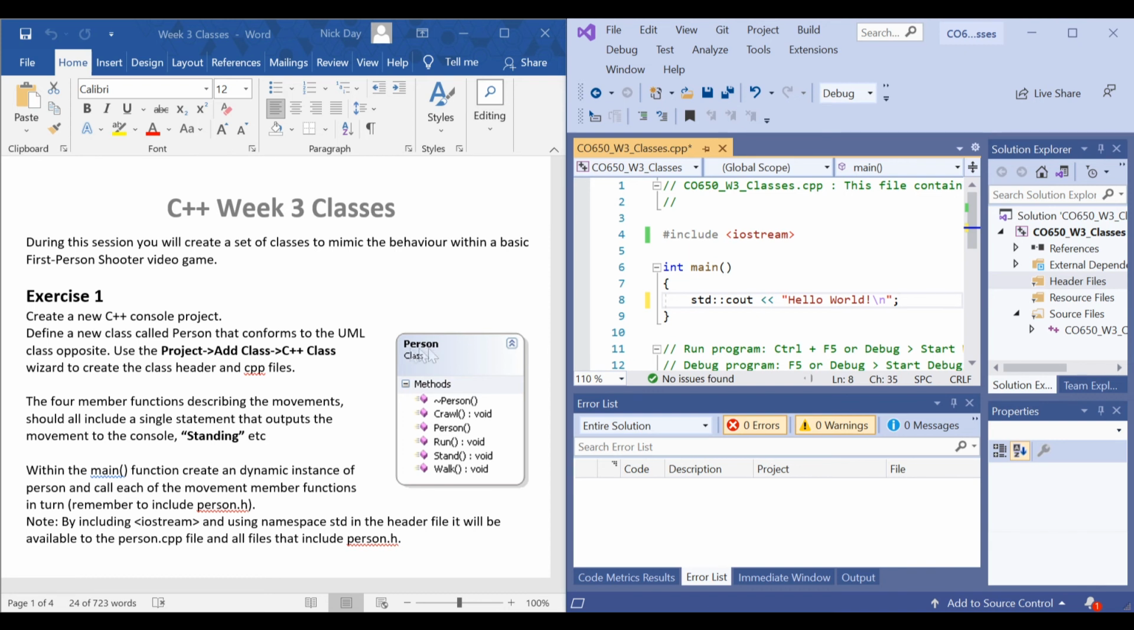Okay, so notice it's got the class name at the top, and then we're also given the member functions. But interestingly, notice we've not been given any data members. Perhaps we have to add them in later. But regardless, for now, we can get started with just creating this class to have member functions.